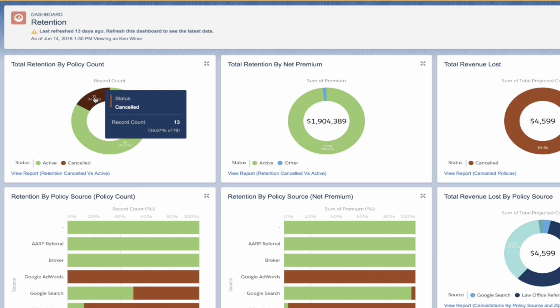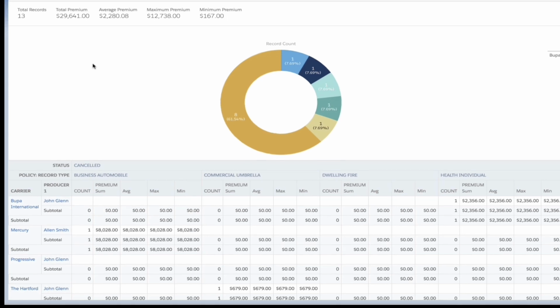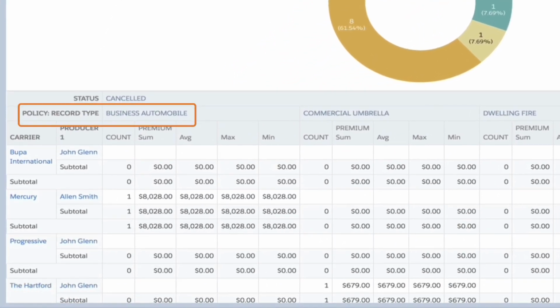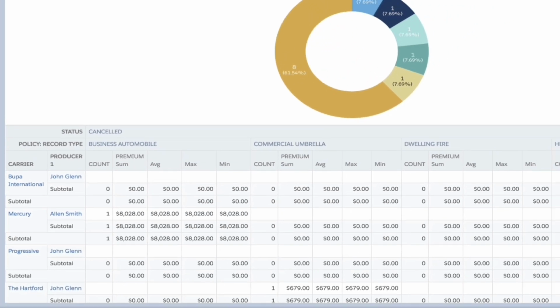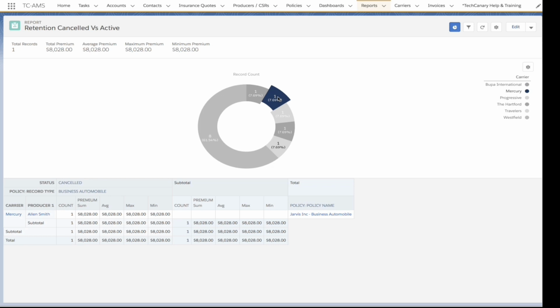Now I want to understand where we are losing business to see if I can identify any trends that I can do something about. So I click on the Canceled slice of the graph, which takes me to a detailed report that lists the policies that have been canceled by carrier, producer, policy type, and the value of the premium lost. In this report, I see that my producer, Alan Smith, has lost a Mercury policy that had a premium of over $8,000. I want to check in with Alan to understand what happened.